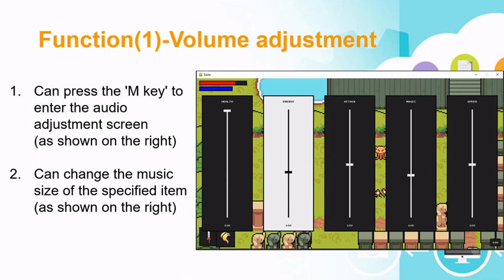The function has the following two benefits. First, it allows the players to adjust the volume so that the player will not be damaged by excess volume. Second, it also allows the players to set the different speed of the games and can set the volume of each sound effect according to the player's preference.